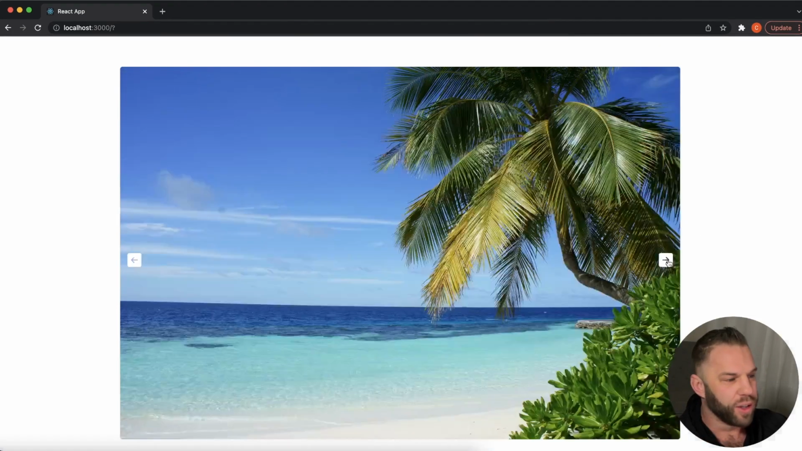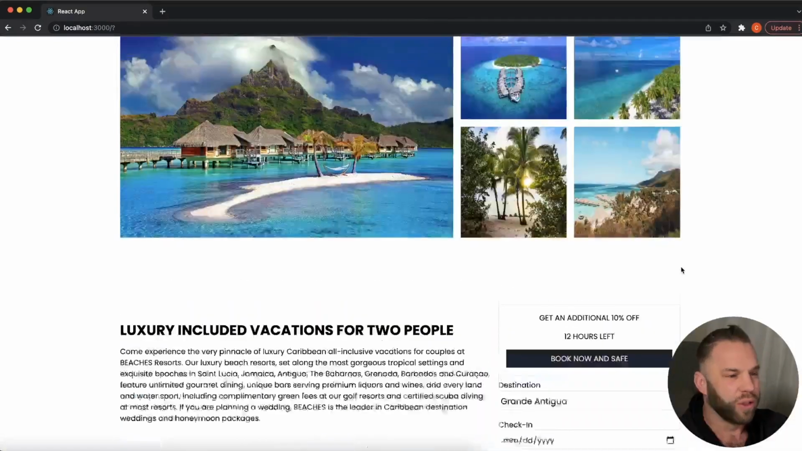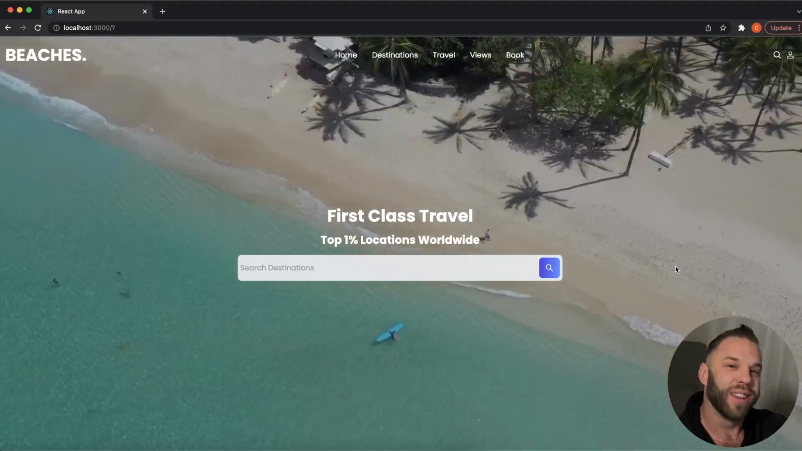Let's have a look here. Boom. As you can see, nice little slide here. And then of course, a nice footer at the bottom here. So if you want to see how I build this using React and Tailwind CSS, then let's get started.